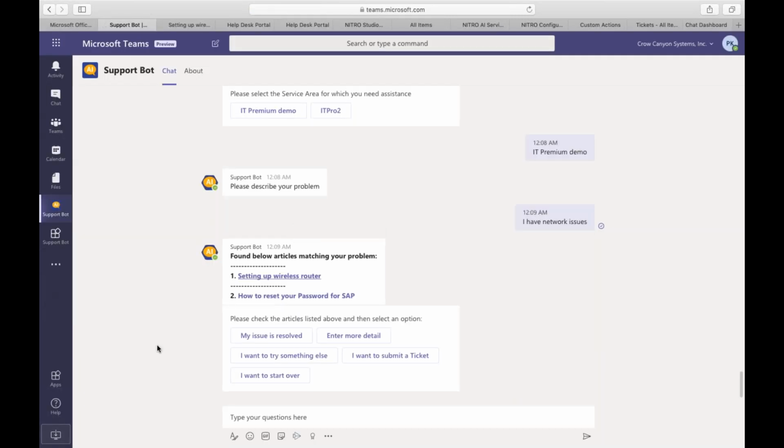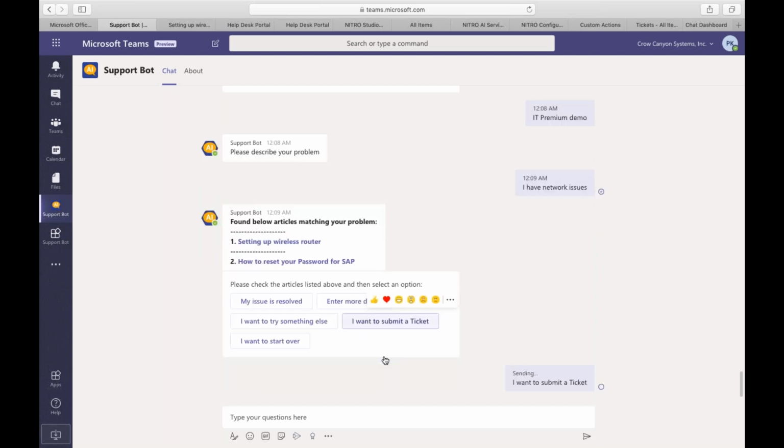Based on that, it then gives me further choices. I can say my issue is resolved, well and good, it will say goodbye. Or you may say I want to try something else, and try a different search. You may say I want to start over, or after you have exhausted your search and have not been able to resolve the problem, you can just say I want to submit a ticket.